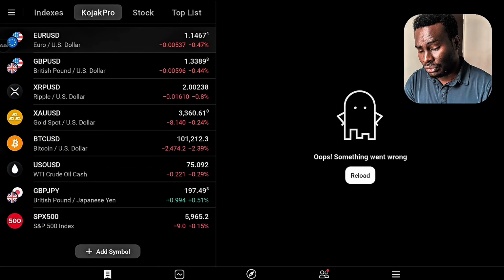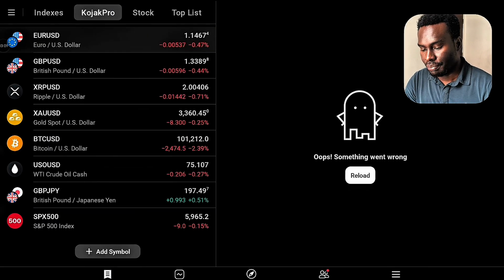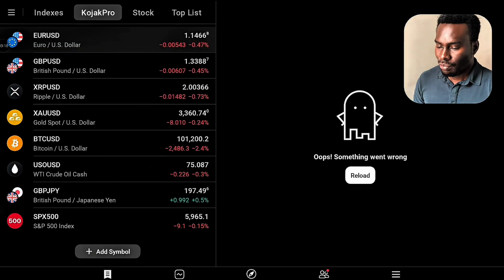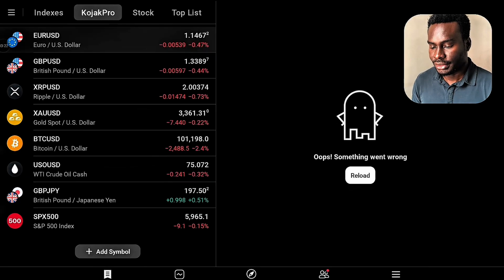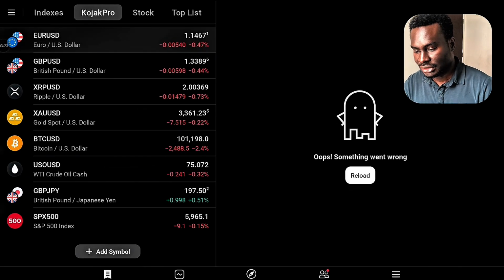Then we have the gold, which is XAU USD. We have Bitcoin, BTC USD, oil, which is USO USD, GBP JPY, and S&P 500. I will be removing some from this list and eventually, I'll be adding some to this list, but you get the gist. This is for Kojas Pro.